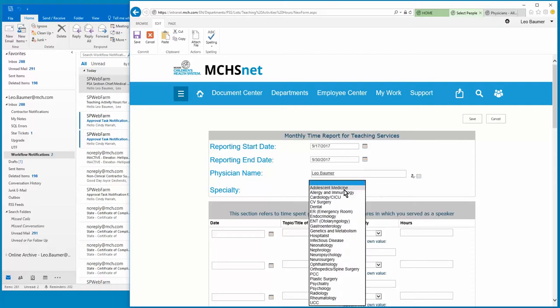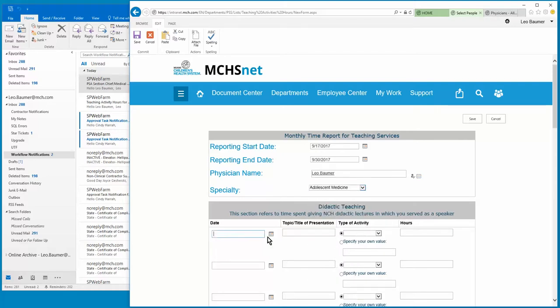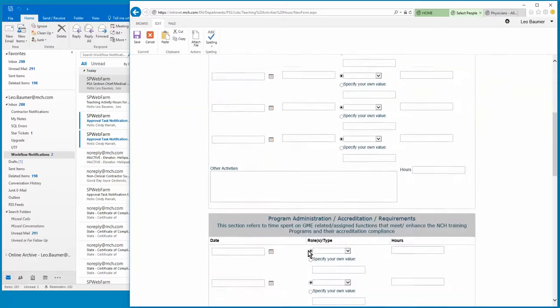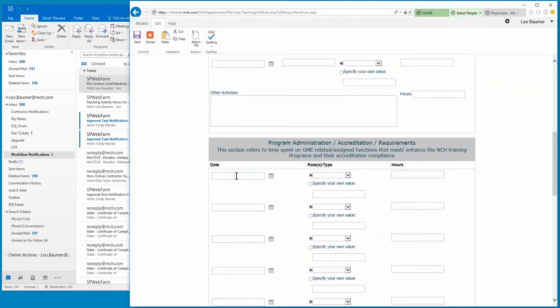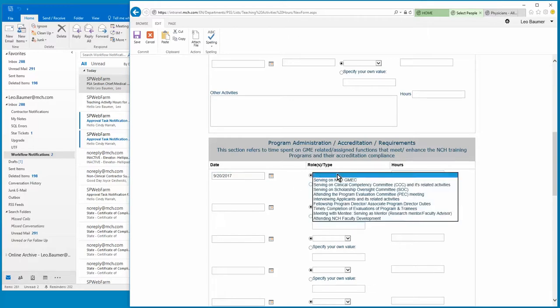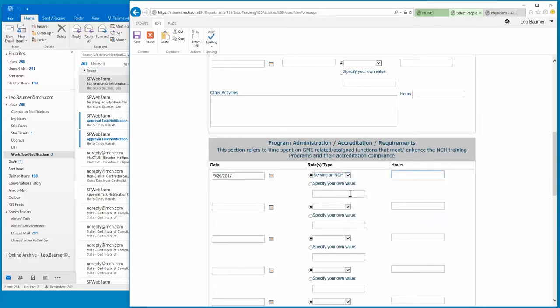Then I'm going to go ahead and select a specialty and just go ahead and put in some more information down here just for test purposes. And I'm going to put in 5 hours. I'll scroll down to the next section here. And we'll say later on in that week, I spent another 5 hours doing some more work.